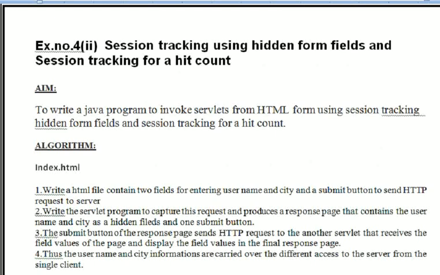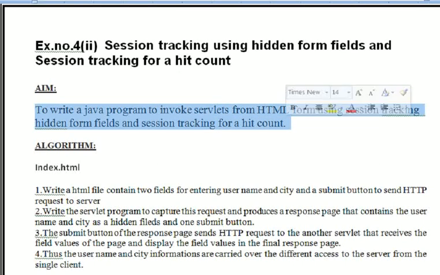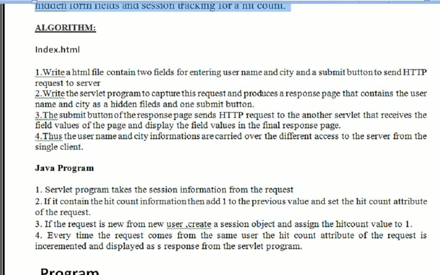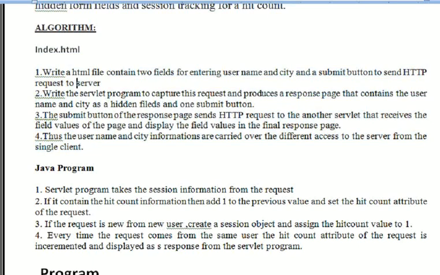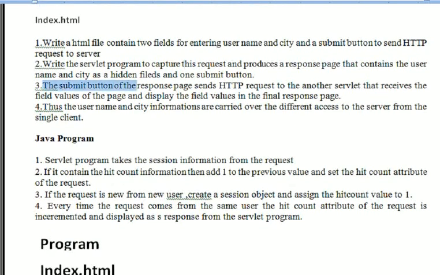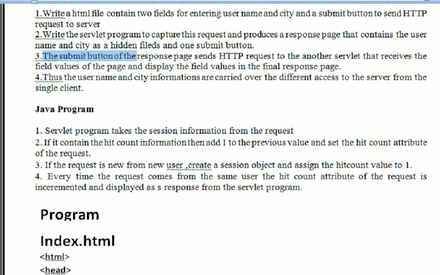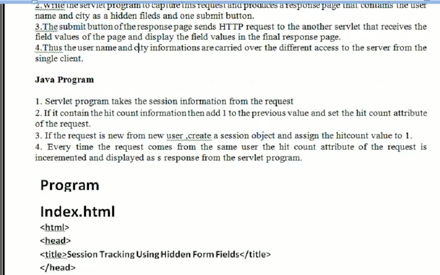Let's see the program. The aim is to write a Java program to invoke servlets from an HTML form using session tracking, hidden form fields, and session tracking for a hit count. This is the algorithm for this program. The HTML file is named index.html. Here we are writing the HTML file containing the two fields, username and city, and a submit button. Then we have the request and response pages. If you click the submit button, it will move to the next page. Finally the user will get the information.